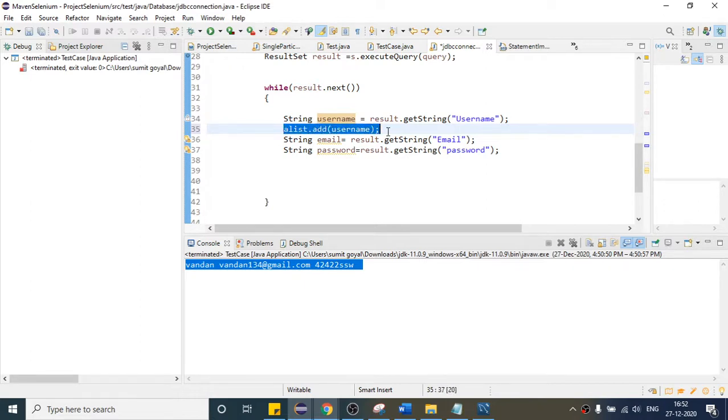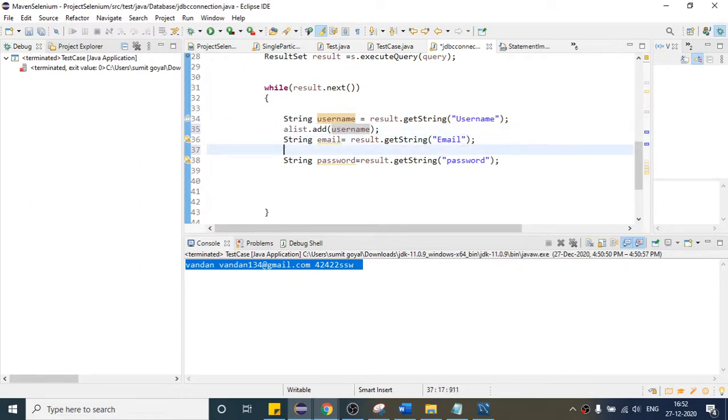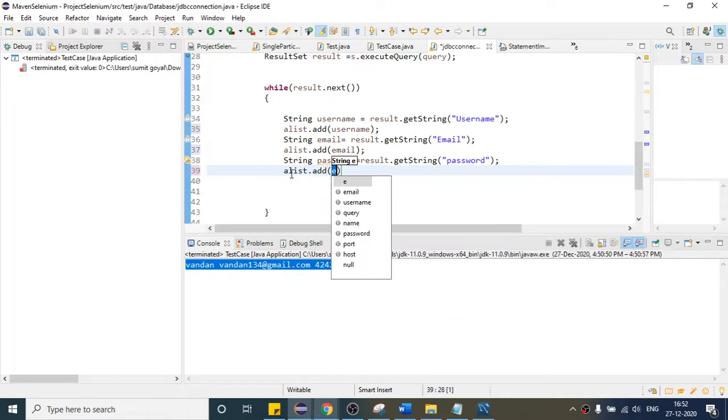Likewise, if I talk about the other one, email. Whatever data you get, you will store that into your array list. So I will store email. And the third one is al dot add password. So now password is also added.